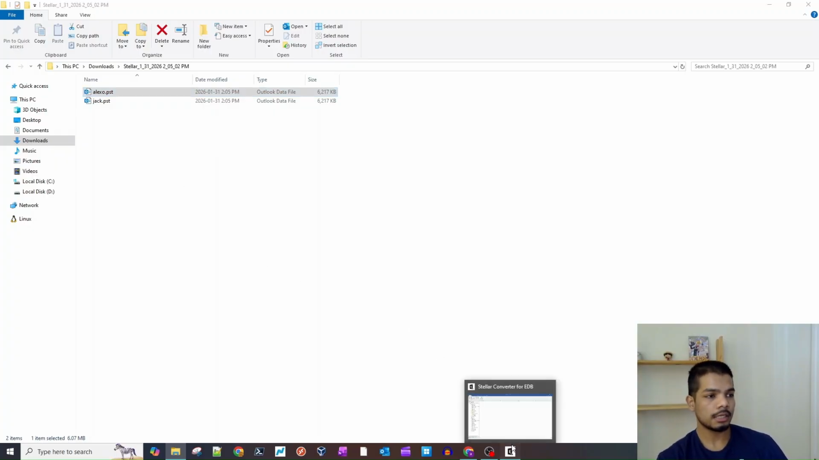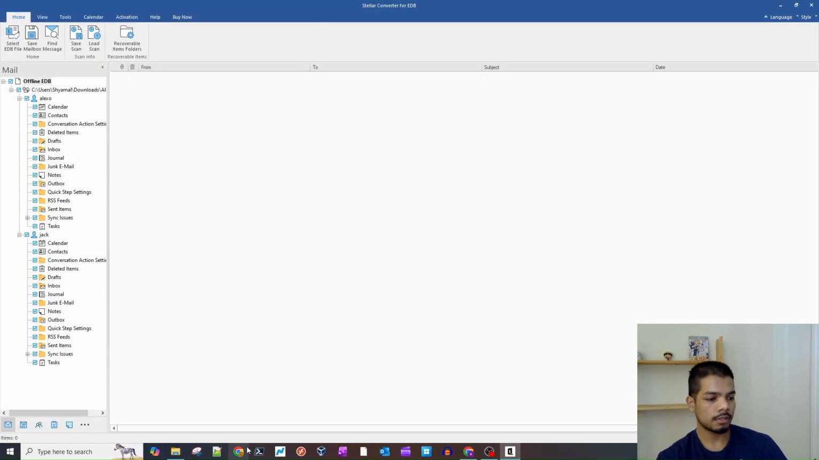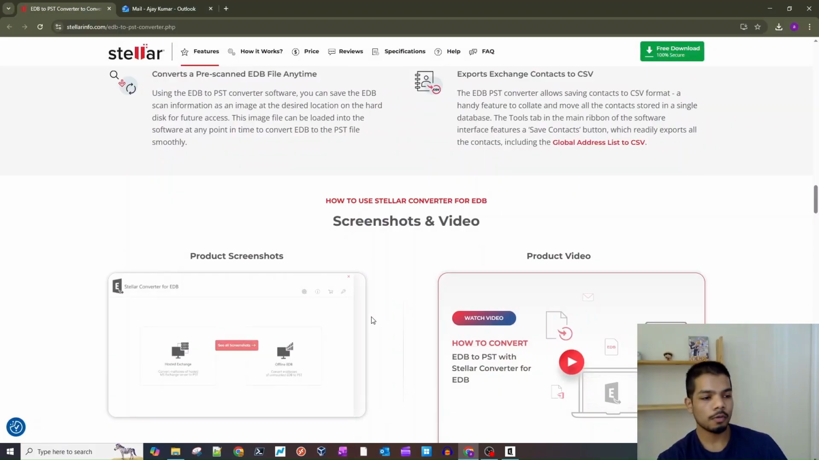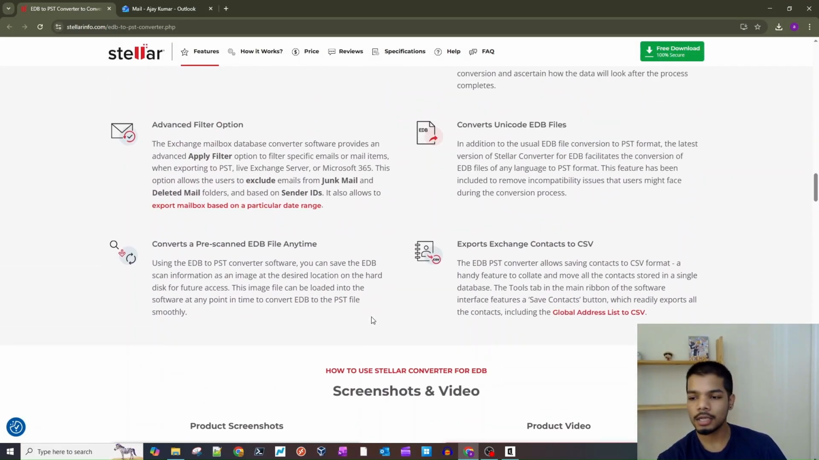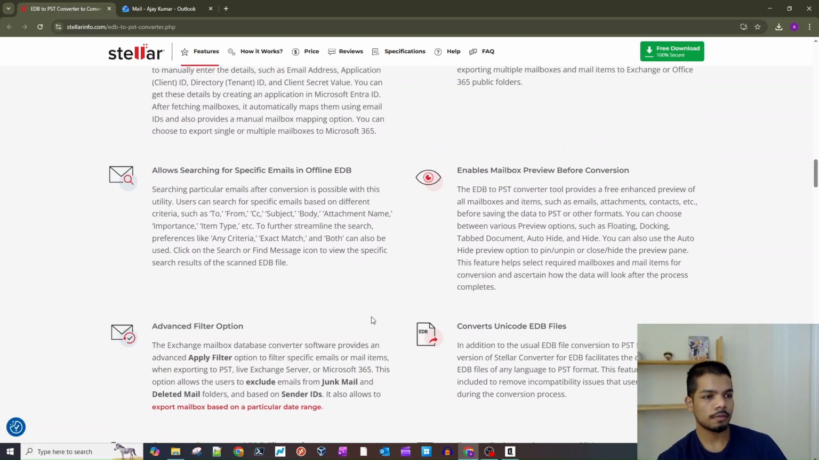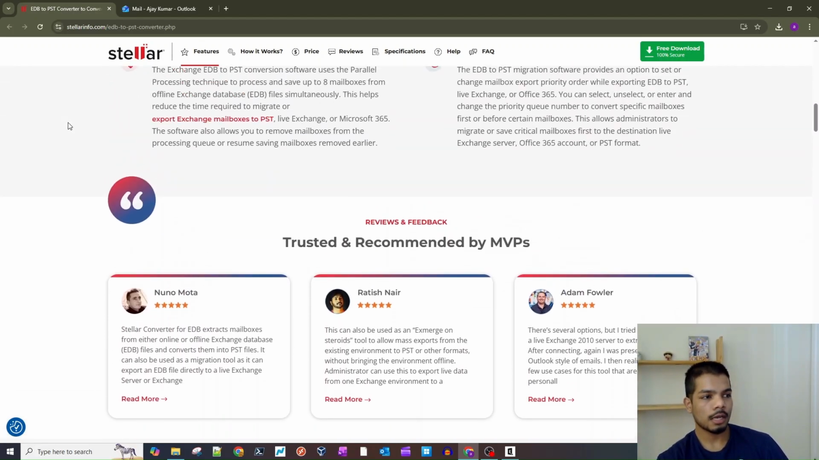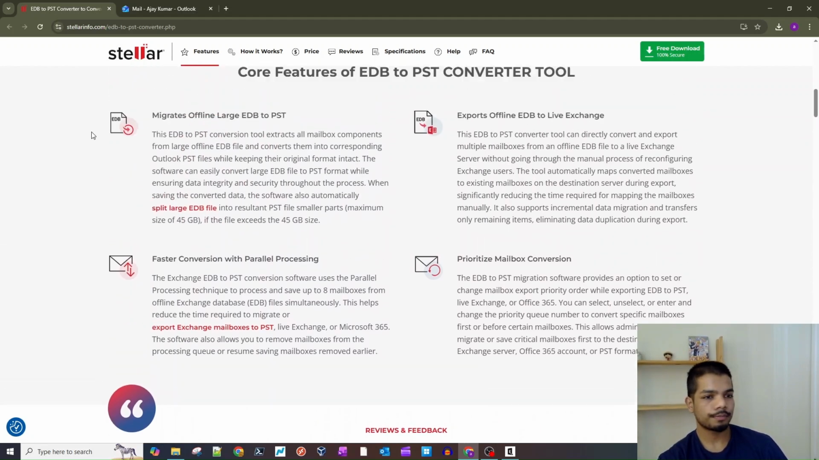So that is it. That is the tool itself, the demonstration. I obviously skipped over a lot of other features this tool can do for you. So definitely check the features tab on their website. I will provide the link in the description.